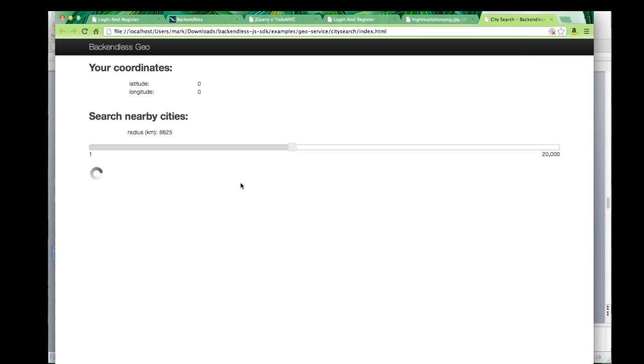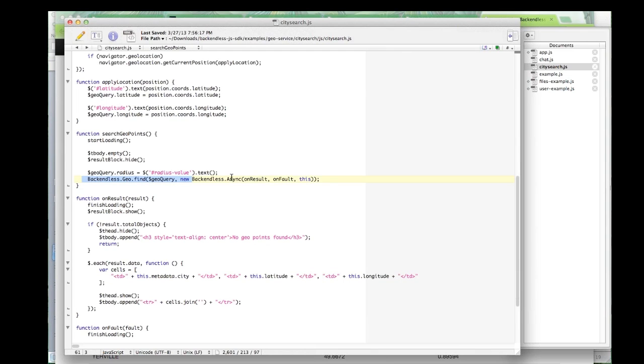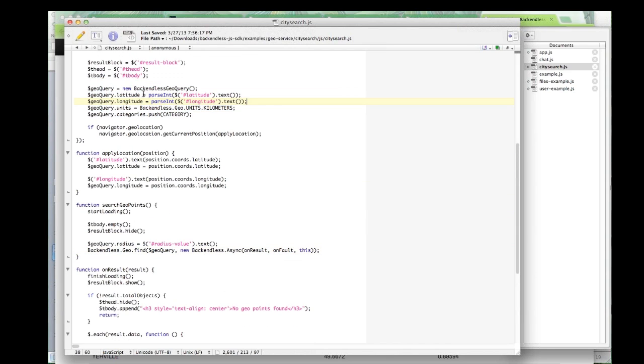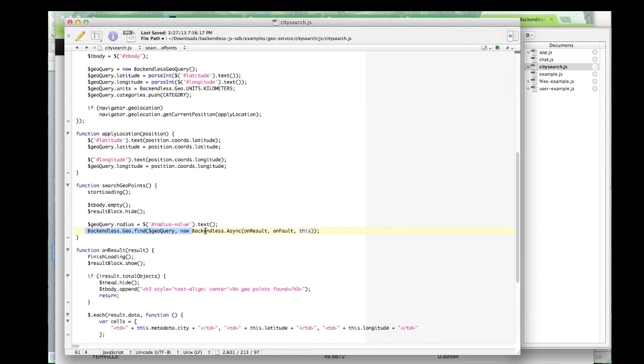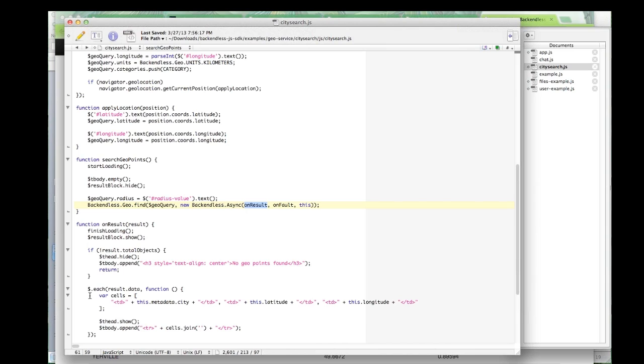From the coding perspective, this is what it takes to run a query. You specify the geoquery object, which is right here. You say my coordinates are this and this. The units I'm working with could be kilometers or miles or yards, whatever. You can also specify the categories for geopoints that you're looking for, which is an additional dimension. Then when you run the query, you specify the function which will be invoked asynchronously once the data comes back. And here in on result, you just go through and render this data. You can see it right here.